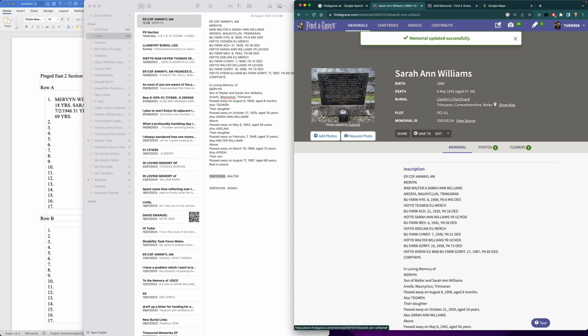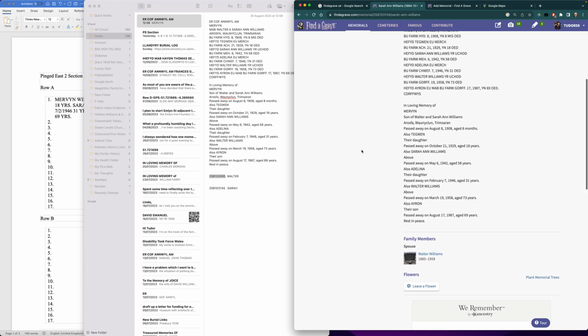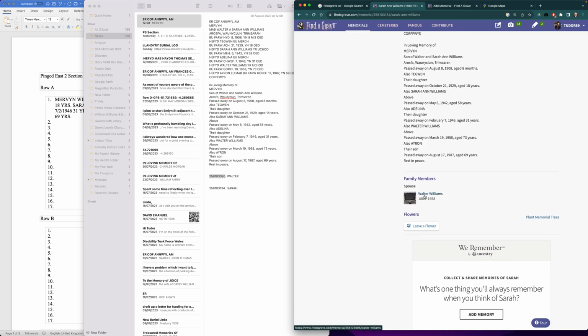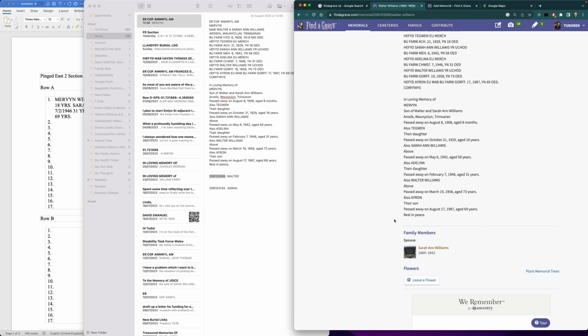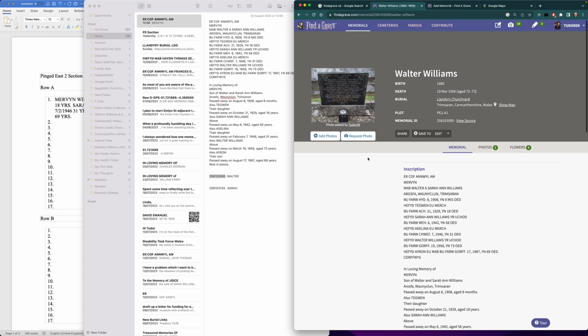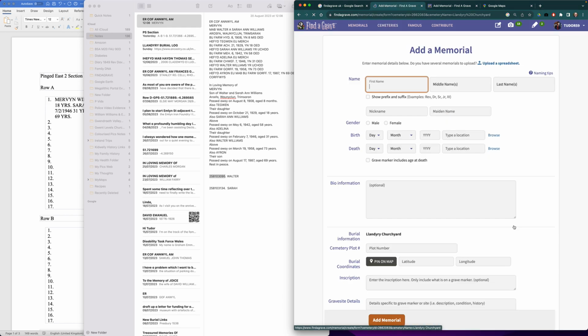So there's the grave, there's Sarah, all the details on there. That's the inscription, it was in Welsh, that's translated in English. And then you can see Walter is down here. Click on Walter and it'll open his details there, which also shows Sarah as being his spouse. Right, so we need to go back to the church now. Now we'll put one of the children in here. So we'll add a memorial.